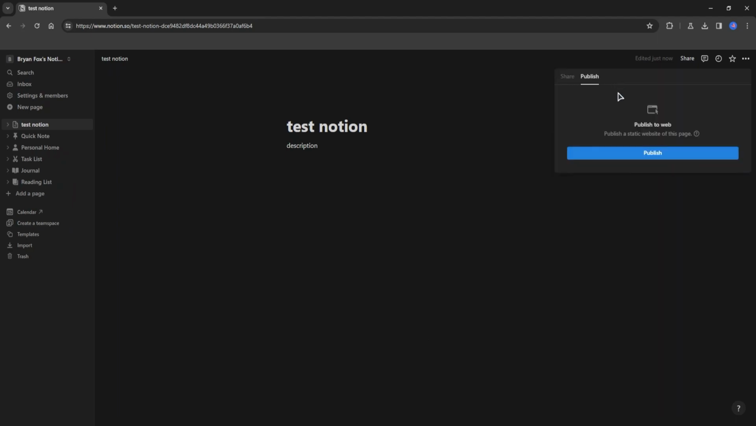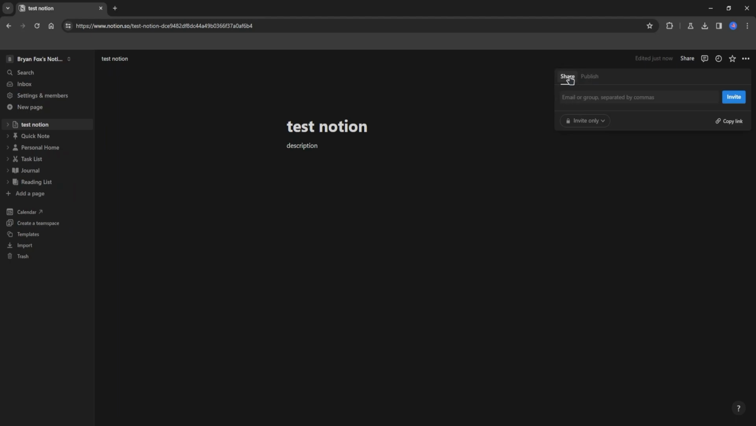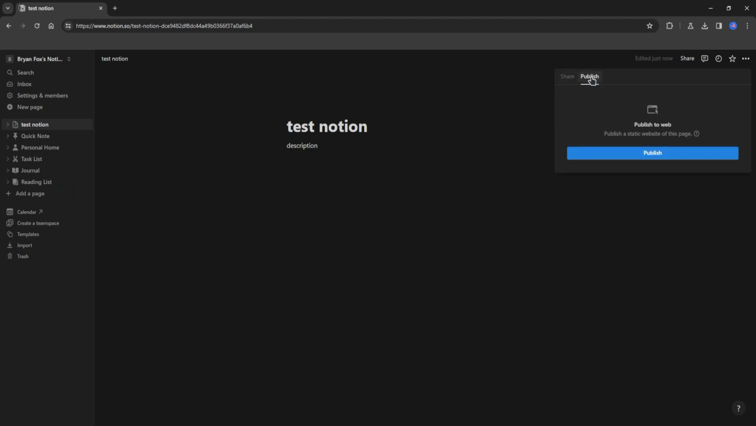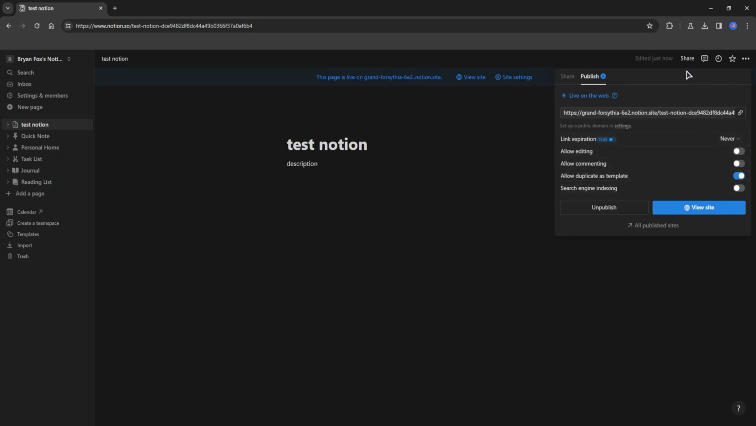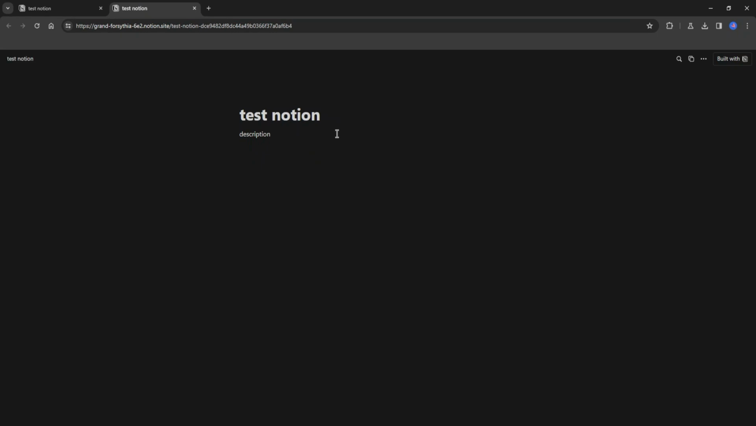And of course, as a part of sharing your Notion, you can also publish it to the web. So instead of choosing this share tab, you just click on the publish tab on the right, say publish, and from here, as you can see, this is your personal link that people will use to open your Notion. Also, you can set a link expiration date, allow editing, commenting, and then when you've finished customizing your publish settings, just press on view site, and as you can see now, you're taken to your page with your Notion inside of it.